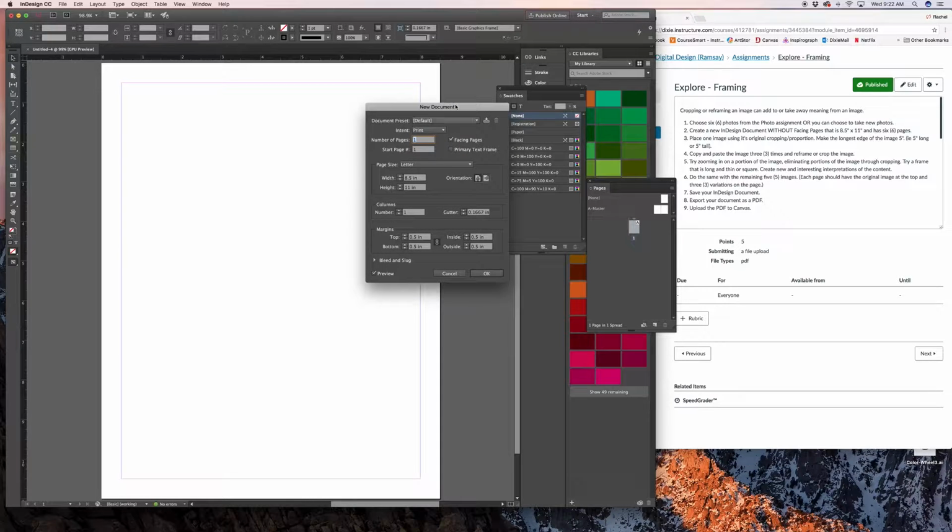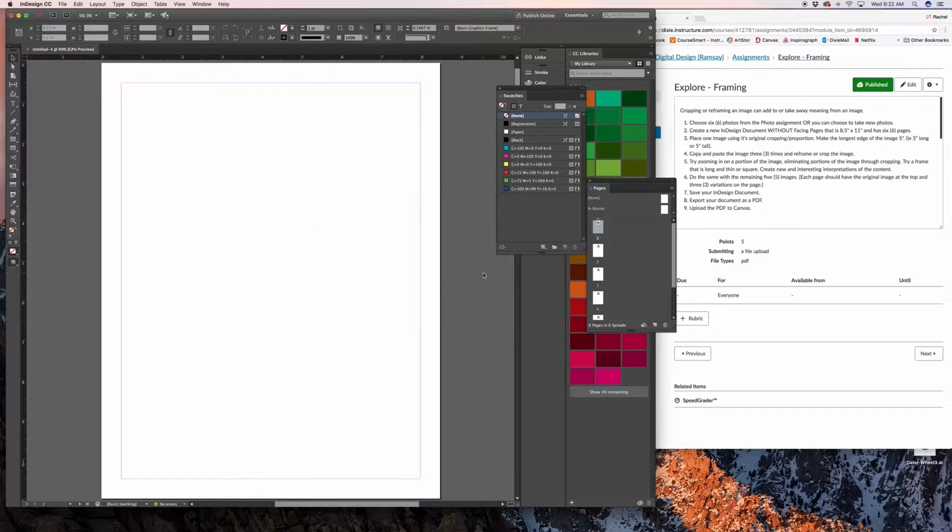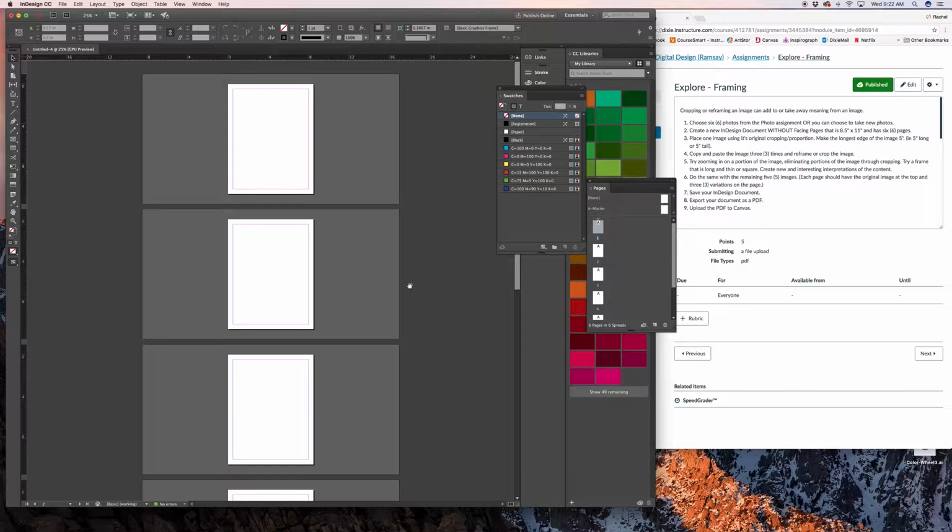And what I'm going to do is I'm going to make sure that facing pages is unchecked here. So without facing pages, because I want my files to be stacked, or my pages to be stacked. And then we're going to have 6 pages here. And it doesn't matter what the columns or margins, because we're not going to really deal with those in this assignment. So I'm going to hit OK. So now if I back out, you can see I've got 6 pages here.